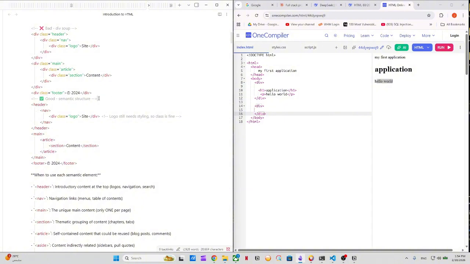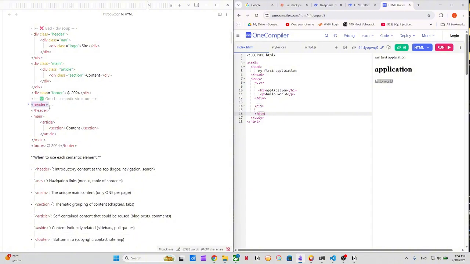But there is a better way. We can use semantic structure. Instead of div here, we can just remove this div and do it this way. We can put the header here. Here we can put the nav bar if we have a navigation bar or something. And here we can put the main.